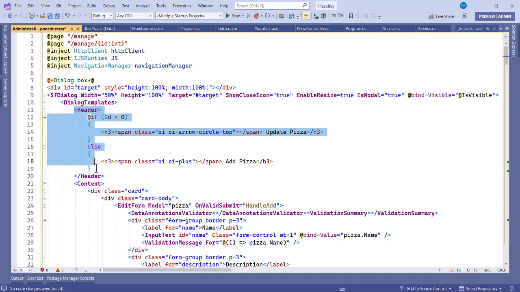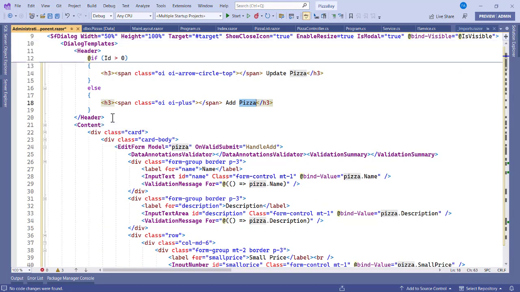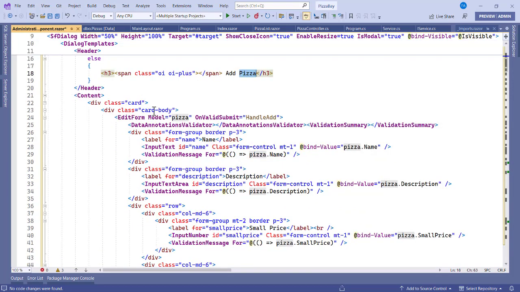Now we want to check the header here. So we want to update and add. So we check if ID is greater than 0, it means we are updating it. But else, then we are adding. That is when ID is equal to 0. That is for the header of the dialog box. When it comes to the content, we have a card, and there's a card body. Then we have an edit form, and that is a model, so pizza model. Now when the submit button is clicked, this handler is going to handle it. This is a data annotation validator, and this is a validation summary. So this is going to display all errors that occur whilst filling this form.